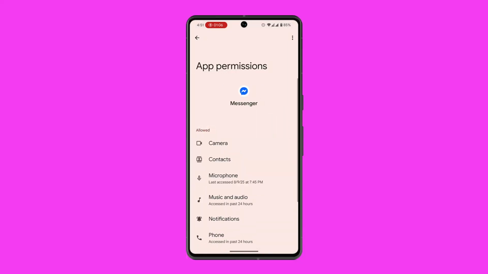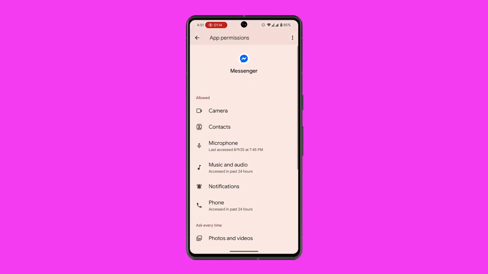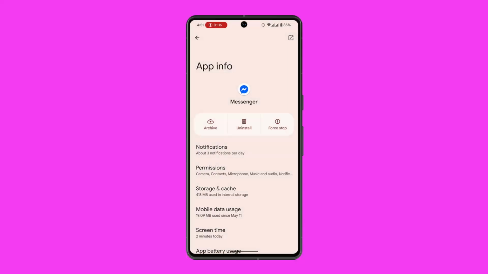Sometimes you might have disabled some permissions, which might cause a hindrance, so you could check that out or check your internet connection as well. So these are a couple of things you could try to fix Messenger video call background not working.